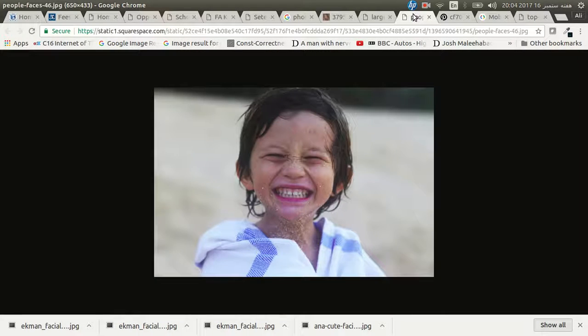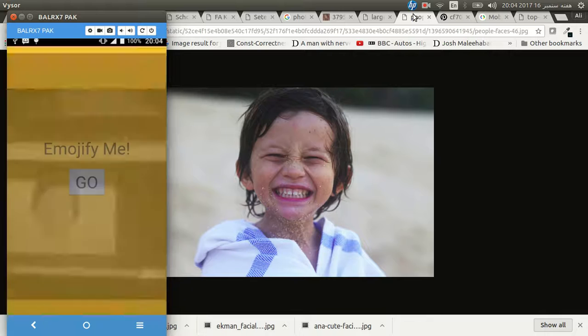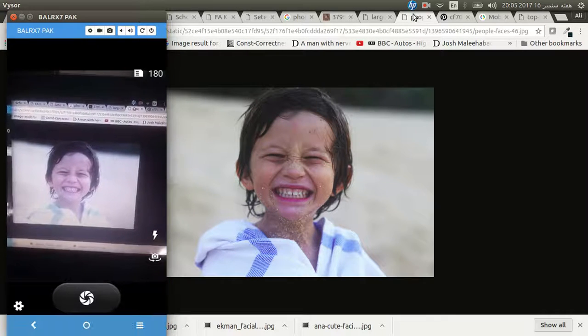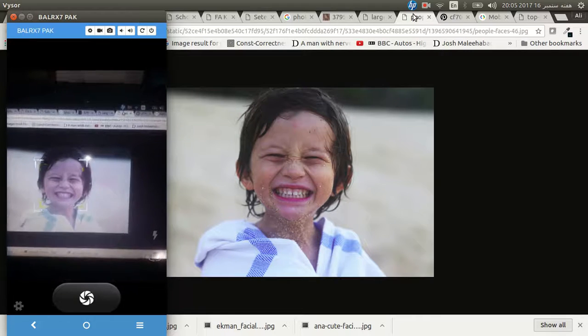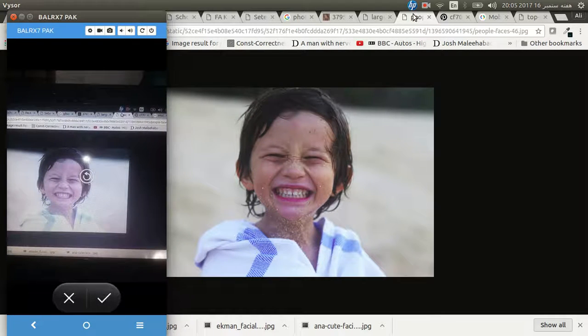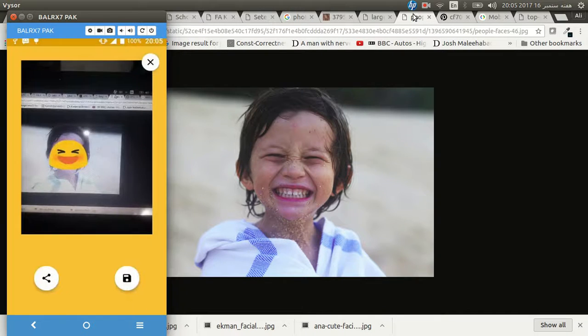Now let's try another picture where the kid is having so much fun that he's having a hard time keeping his eyes open. Let's see how he would look once emojified. So the kid gets an emoji with a huge wide grin and eyes wide closed.